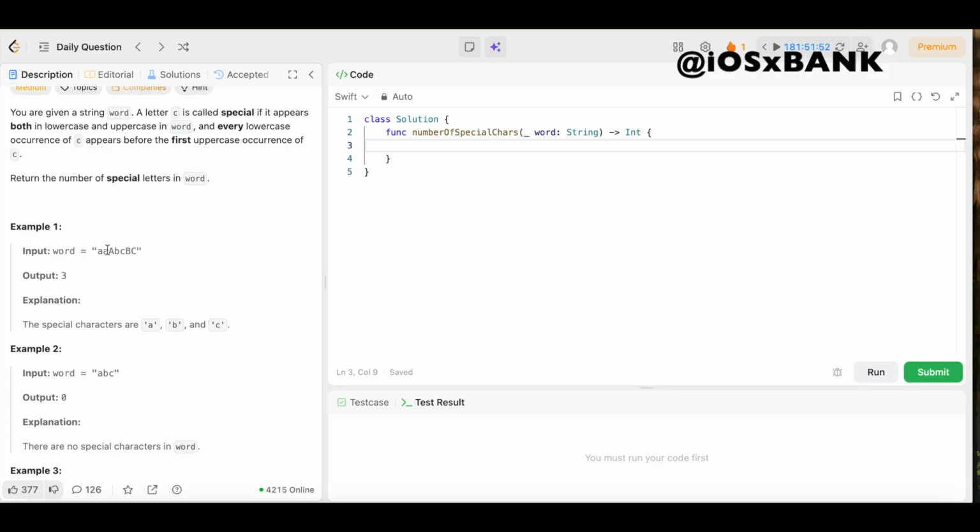So as you can see, we have a lowercase a right here and the uppercase A right here. The lowercase a comes before the uppercase A, so A is special. Then we have a lowercase b right here and the uppercase B right here. The lowercase b comes first, so B is special. Then we have a lowercase c right here and the uppercase C right here, and the lowercase c comes before the uppercase C, so C is special. So in total, we have 3 special characters, A, B, and C. They're all special, so the output is 3.